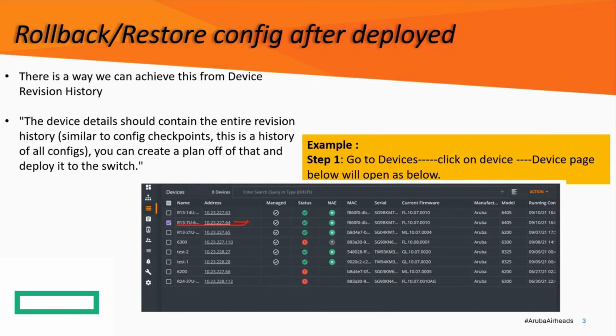The feature that I want to discuss is rollback restore config after deployed. So after you have discovered the switch in NetEdit, you made some configuration push from NetEdit which is deployed on switches. But for some reason, if you want to restore the config to the previous old config, you can use these steps to achieve this function, this feature, or this requirement.